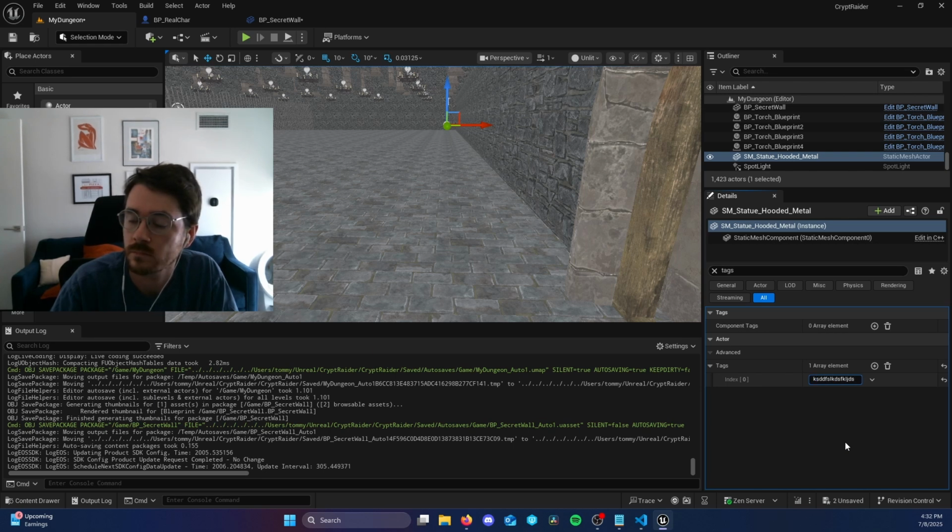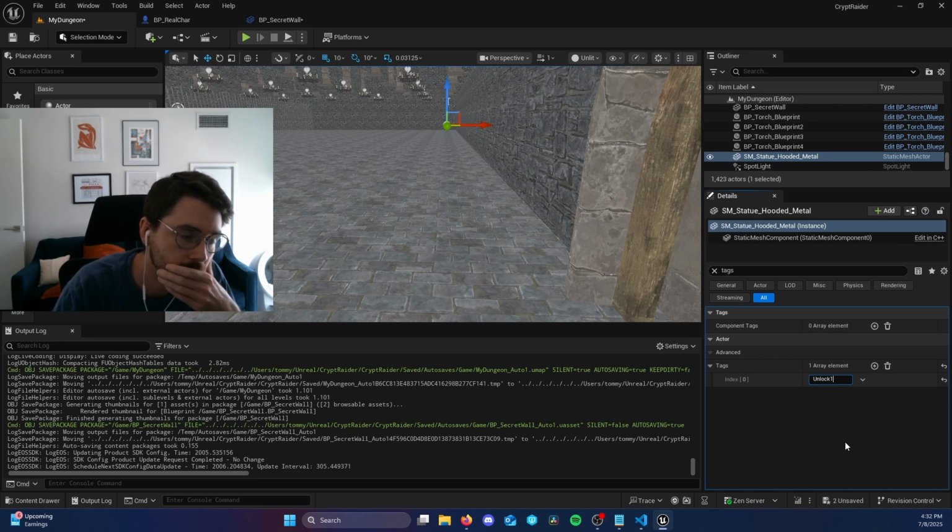And then you can add in a string. So for example, we might want to put in a string that says it's going to unlock door 1. So we'll put in a string that says unlock 1, for example. And then what we want to do is check whether that string matches unlock 1 over in our trigger component CPP.